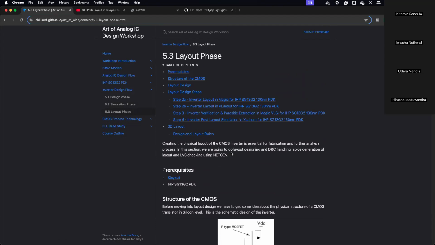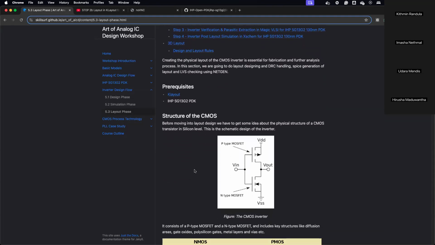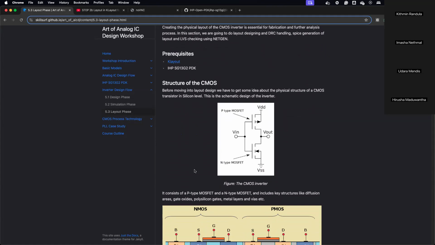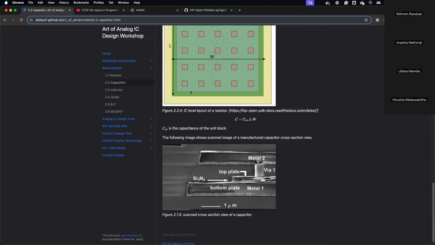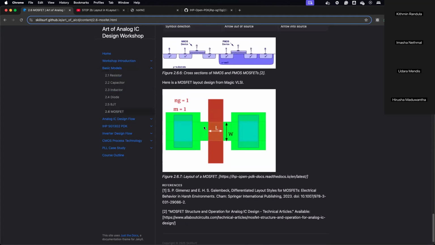For the layout phase, now that you have designed your inverter and chosen your W/L ratios, you want to put it on the PDK's silicon structures. How do you go about doing that with open source tools? For that, we'll first look at the structure of a CMOS inverter. As Sajita showed previously, all of these electronic components, including the MOSFET, we can build on the silicon.